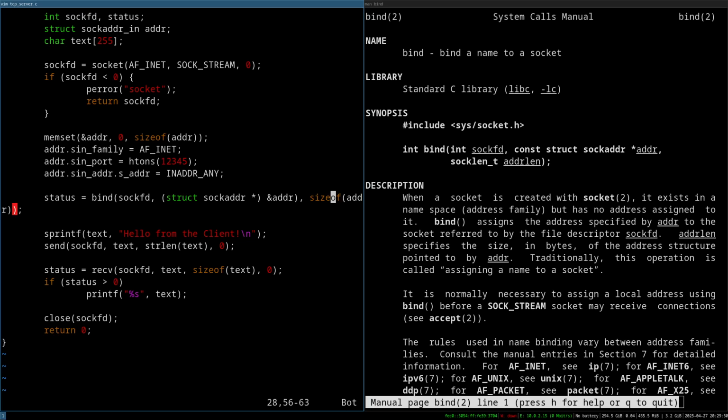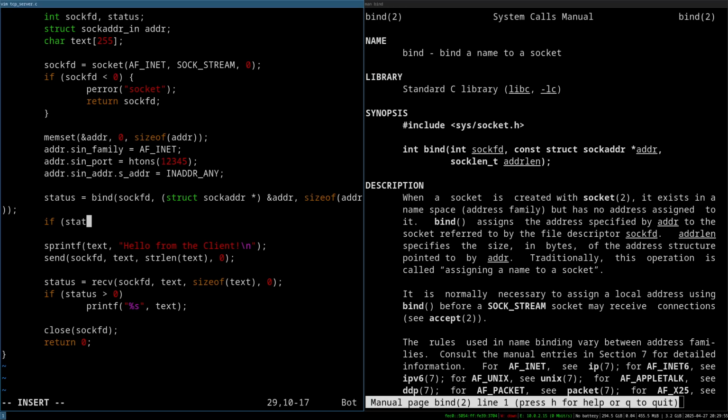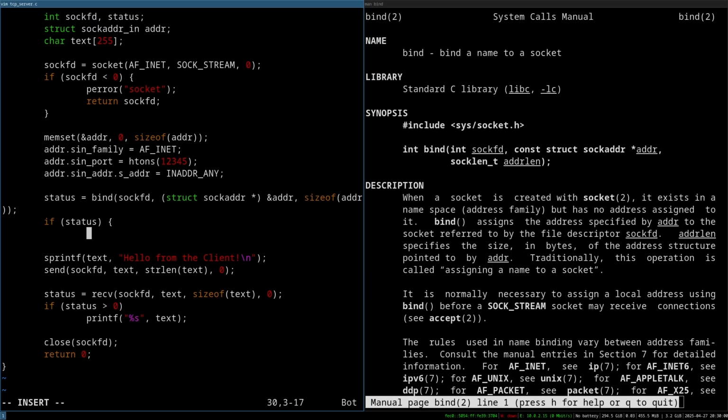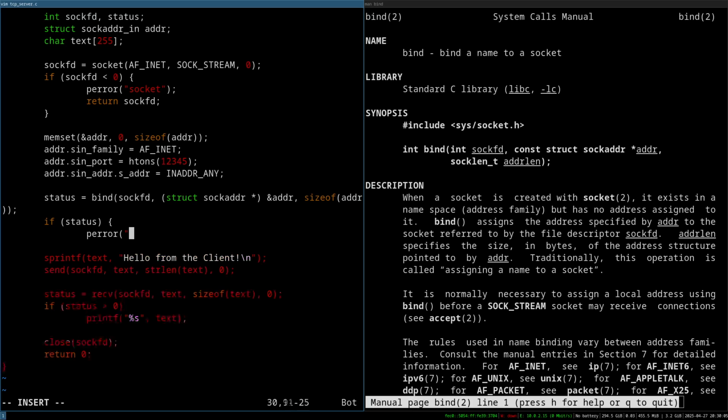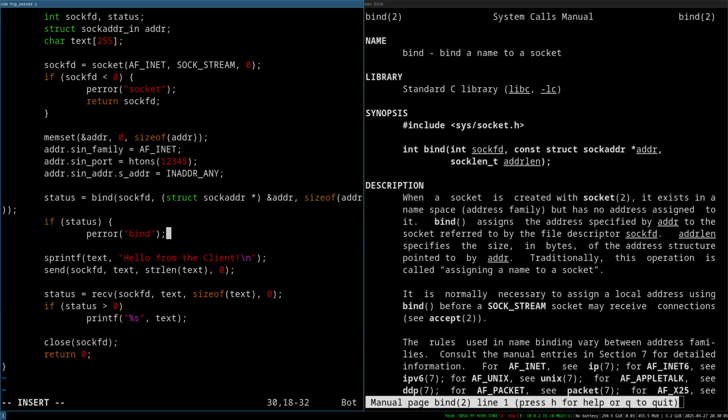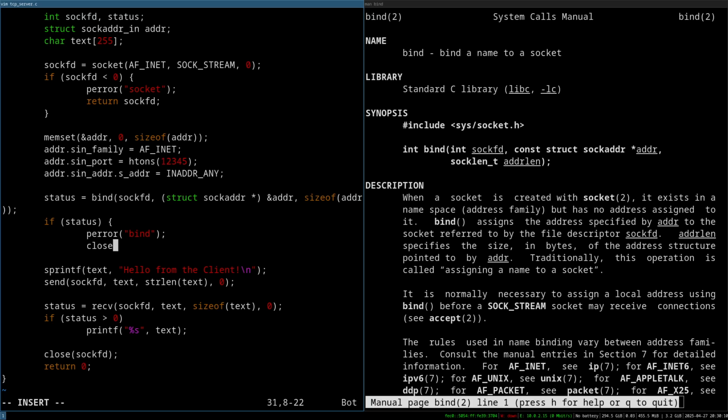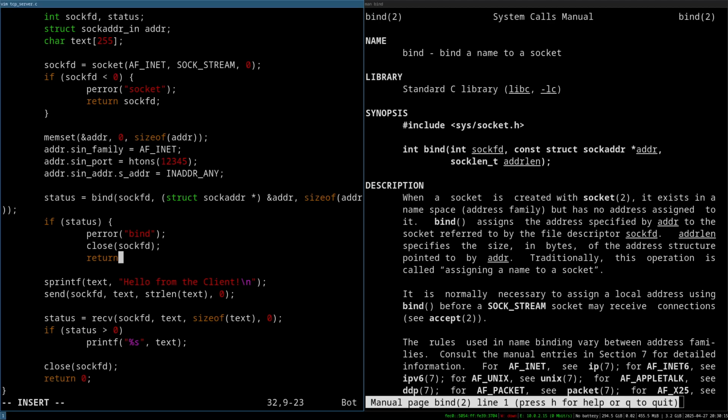Yep, I have one brace too much. Okay, now it's good. And in case status returns 0, the binding worked. If it returns something not equal to 0, we have an error. So I will print out the error, I will close the file descriptor, and I will return with an error code.